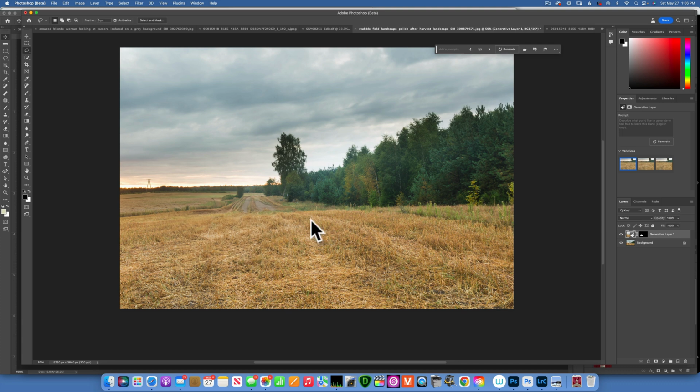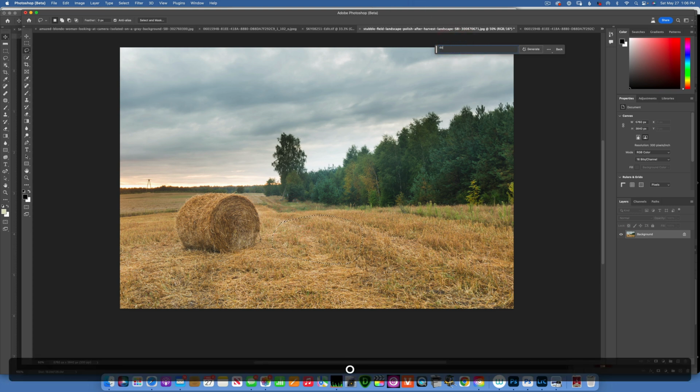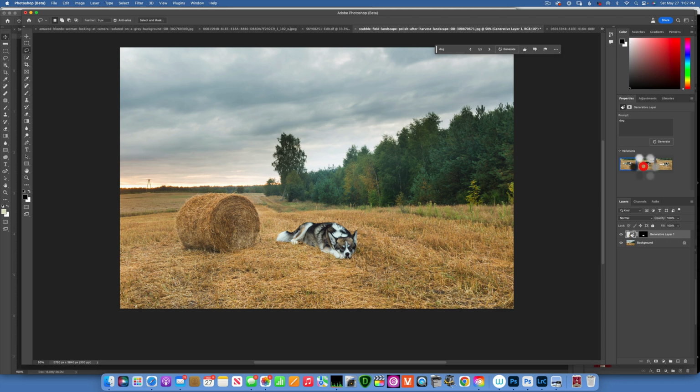Now, you don't have to use this just to remove stuff. You can add stuff as well. I'm gonna leave the haystack in there. Just gonna make a small patch selection and generative fill, I'm gonna put in dog. And just like that, we have a dog in the field. Not bad at all. Perfectly blended in. This one looks really, really great. I am happy with my result.